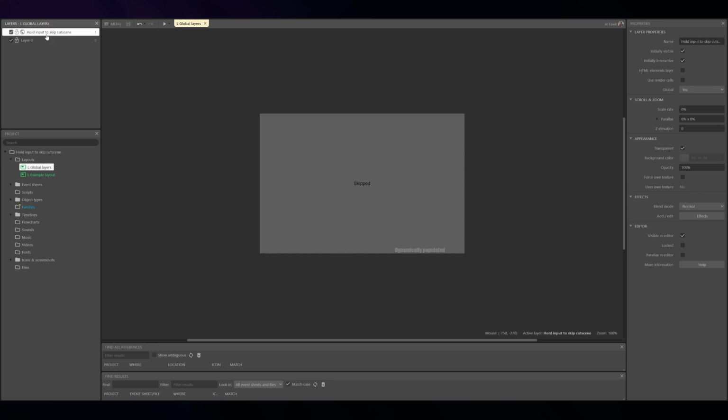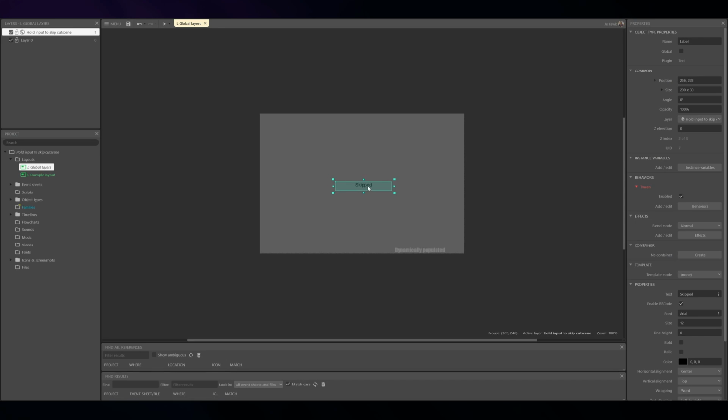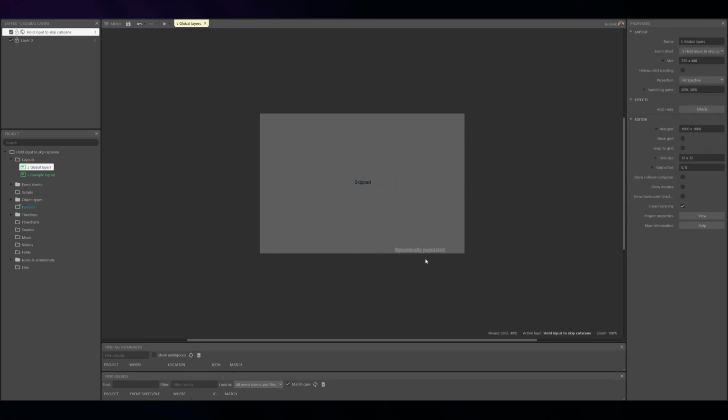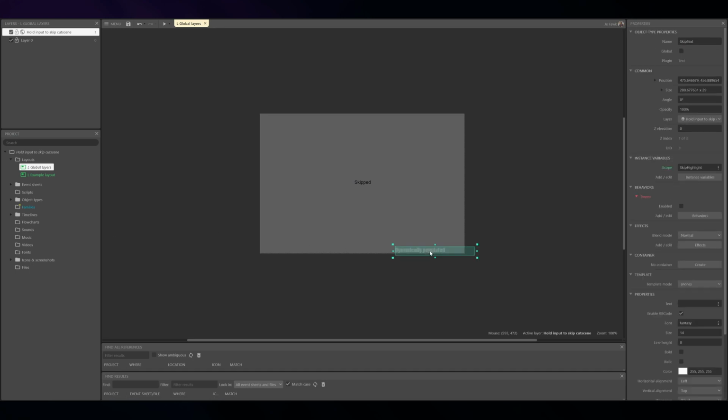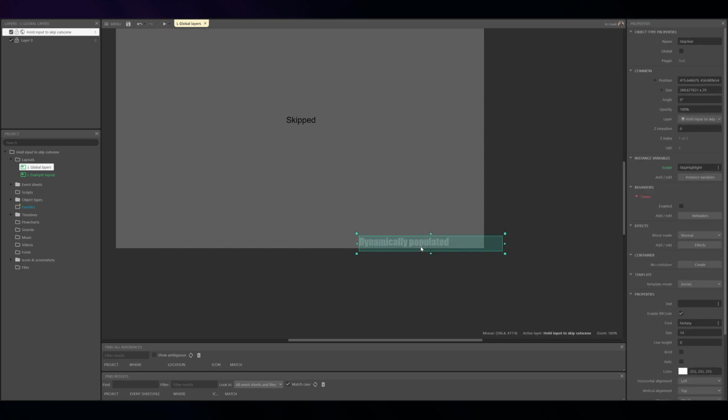This is just the background. So this is a global layer. It has this skipped label, which is a text object, and it has two other text objects here. One is called skip text, and the other one is overlapping it. While this one is selected, if you hold the tab button on your keyboard and you click again, it will select the overlapping one. It will just start to loop through all the overlapping objects.